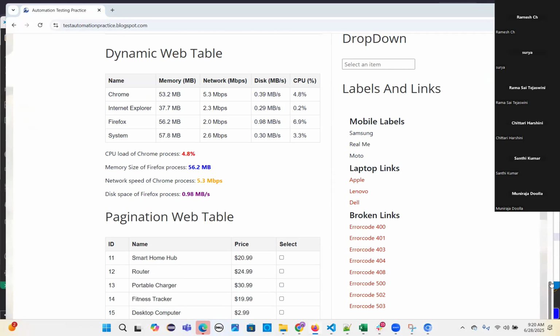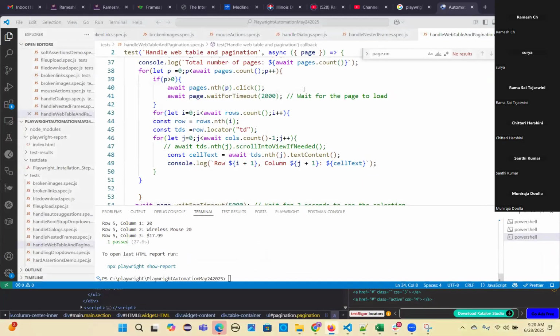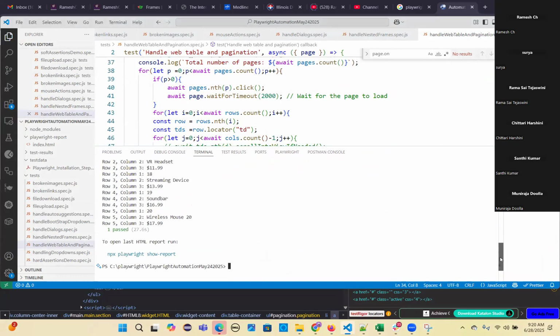See, all the pages it is going. I think you are observing, right? It's moving. Yes. That's the one thing, and you can try with other tables. Even if there is no pagination, just try with the same kind of code. It will help us. Let's analyze that.